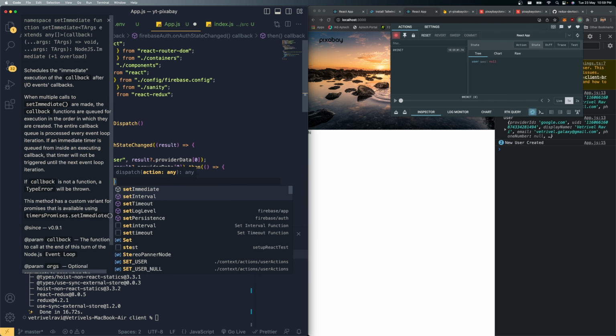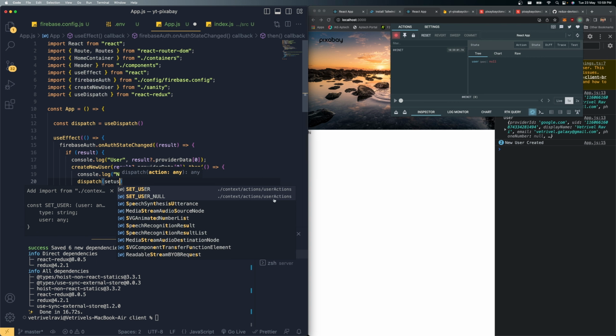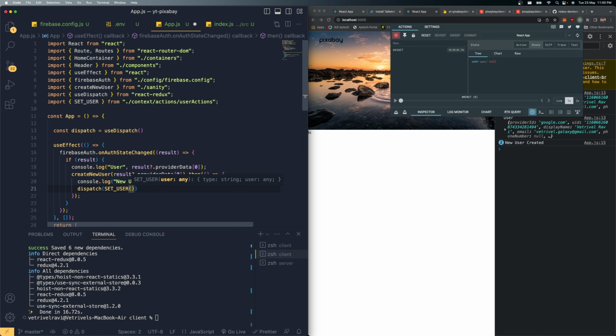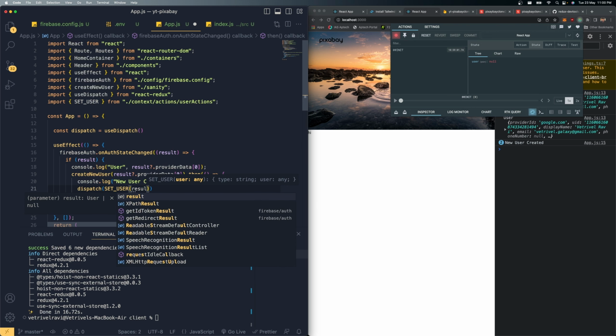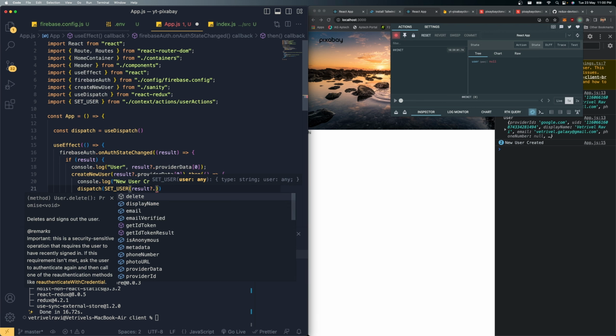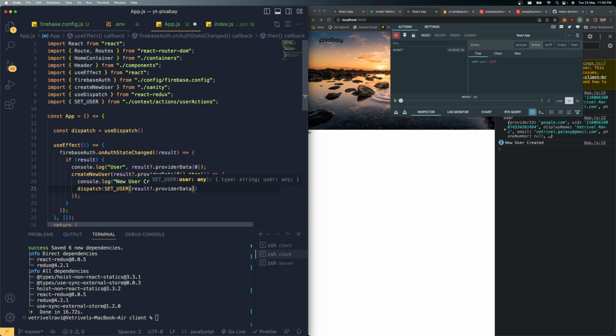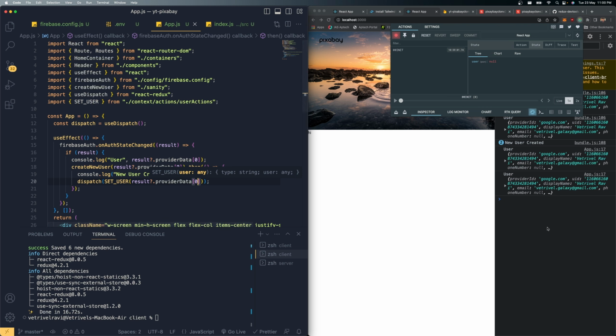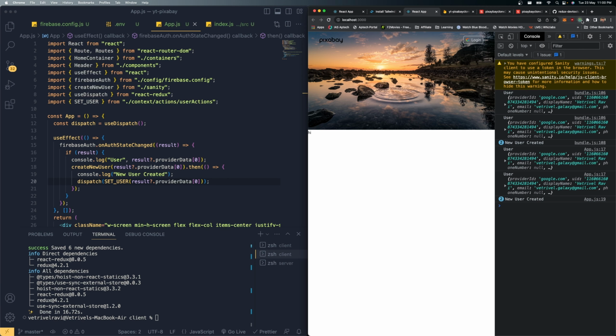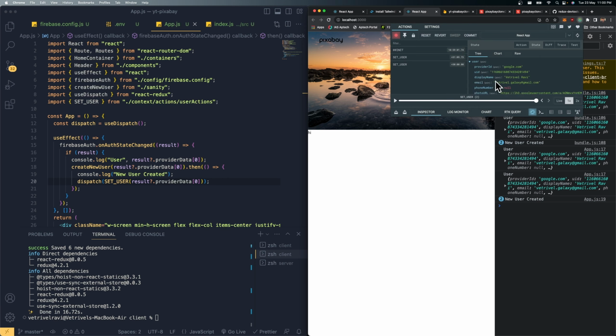I'm going to say setUser. Basically that's the action which is coming from our user action. setUser, open it, that's a method, and I need to supply result?.user.providerData[0]. If I save these changes, now the user data will be pushed to our Redux store. You can see that we have that data right now in our hand. Now I can use this data throughout the components whenever I need it.